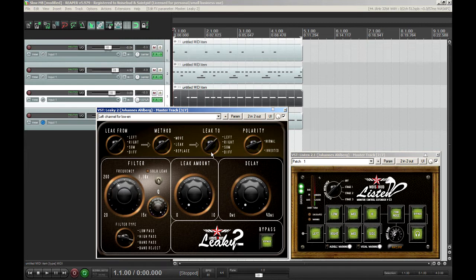This makes this plugin a whole other beast. You can do so much with this. You can use it as a stereo expander if you want to. You could use it to move a hi-hat from left to the right channel, or, well, in this case, we have the scenario with the cowbell, and let's hit play and listen.